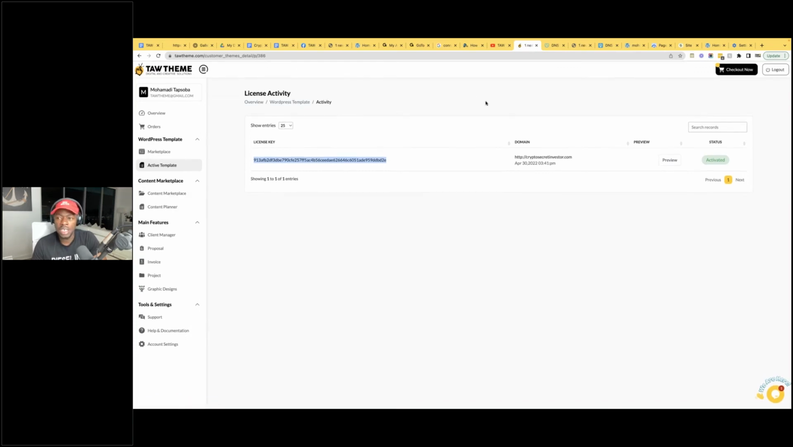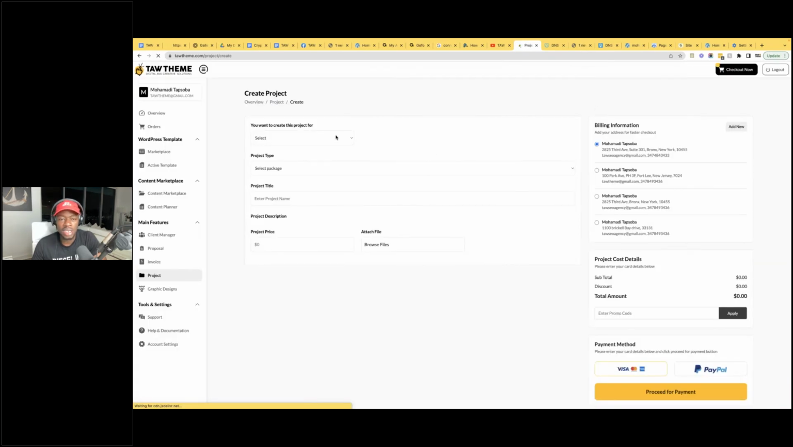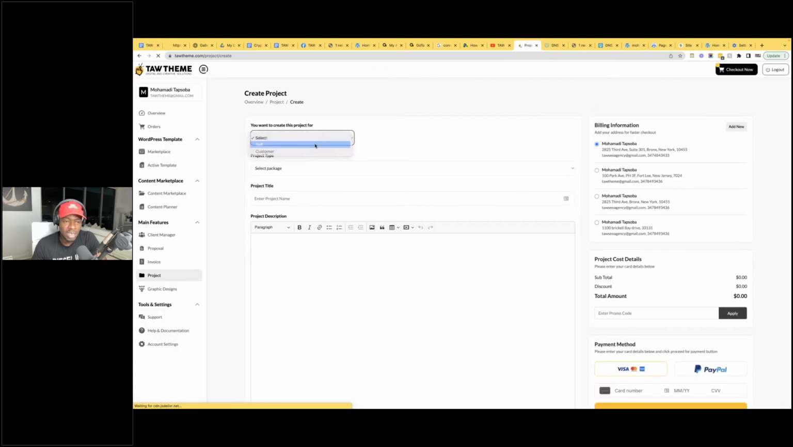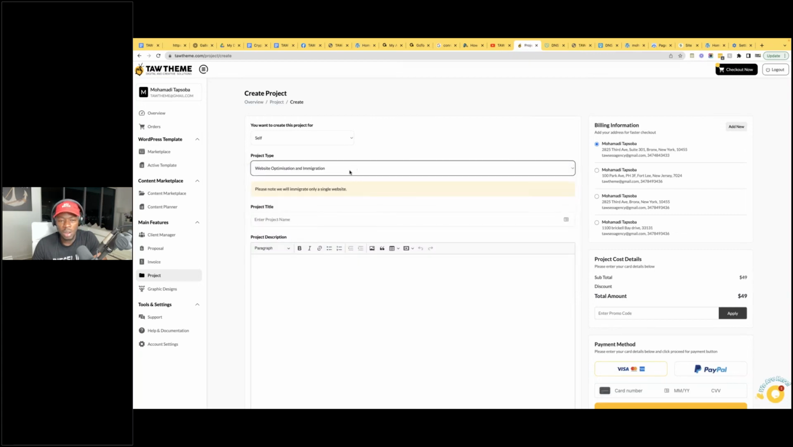So what you want to do is go to TAW theme and go to projects. You can come here and add a new project. You're going to select that the project is for self, and then select the project type. Under project type, you're going to see website optimization and migration, and this is for $49. I could have put it at 200 or whatnot, but I just put it as low as possible so everybody here can go and get that.